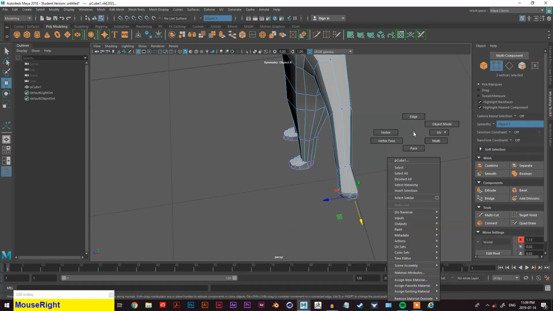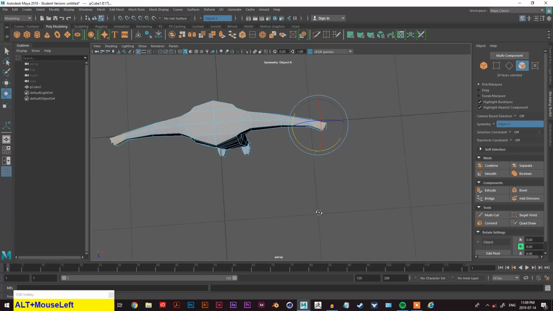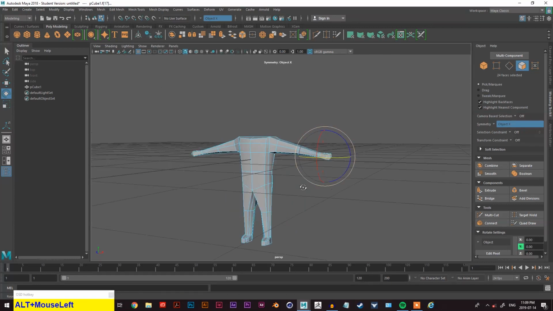Okay, sweet. Go back to face, let's select this, and let's bring it up and actually rotate it a little bit. Yeah, there we go. That's what I'm looking for. Nice. Awesome.